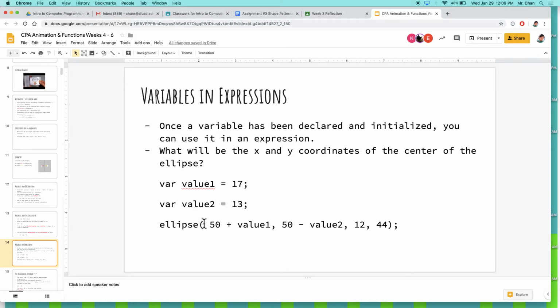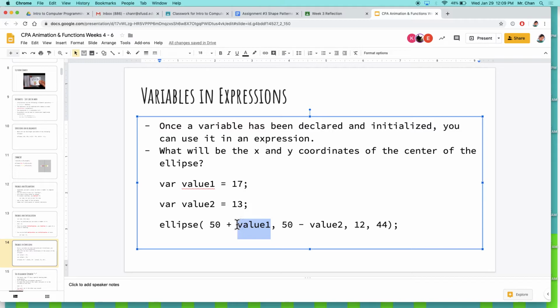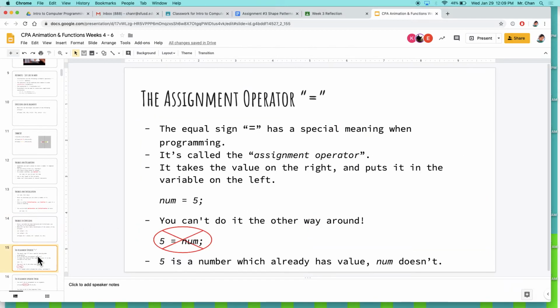Once you have some variables declared, you can use these variables in place of numbers, right? And now here's value 1, so 17 will go here. Value 2, you'll take away 13 from 50, and they work just like numbers.